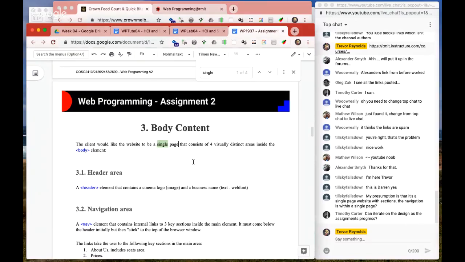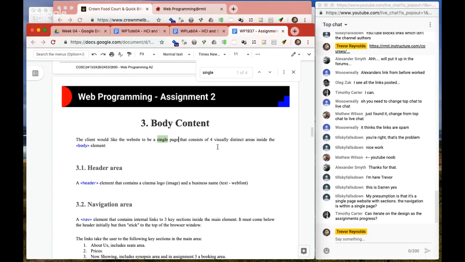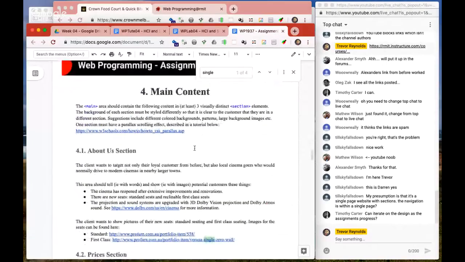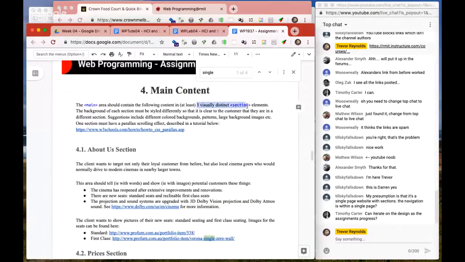But essentially assignment 2 and even assignment 3, it's designed to be a single page that's got distinct areas inside the body element. So that's, if you like, header, nav, main, and footer. But then inside the main, this should be 3 visually distinct section elements.